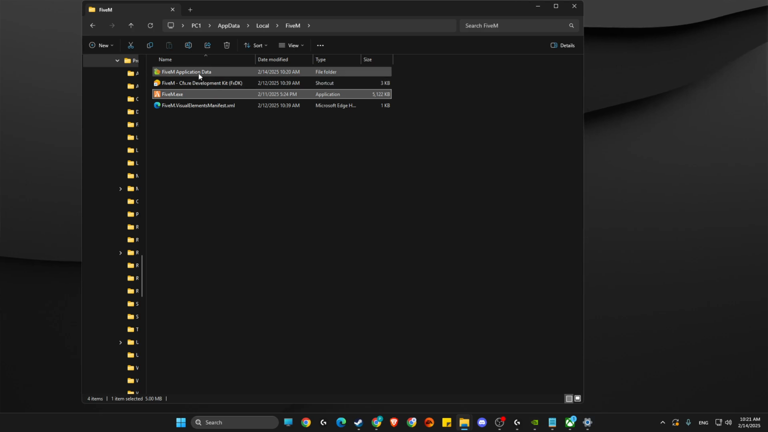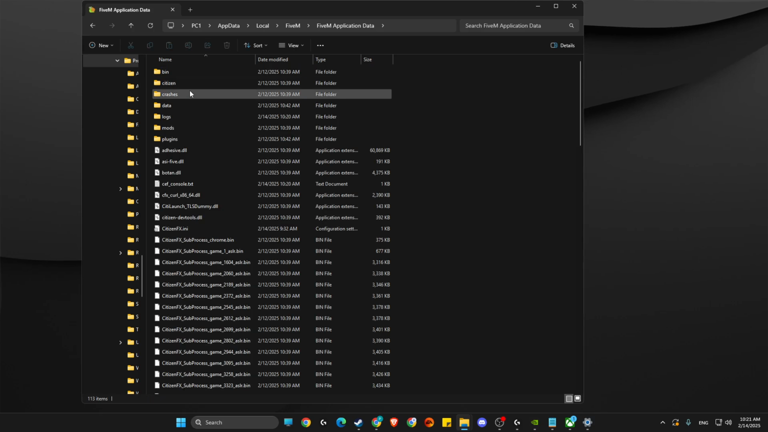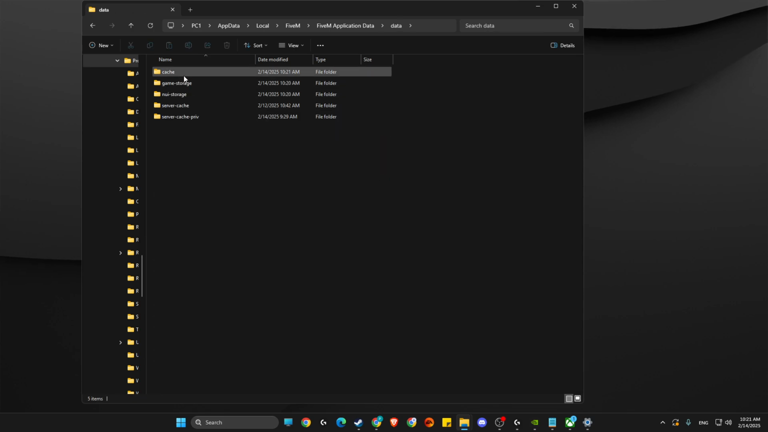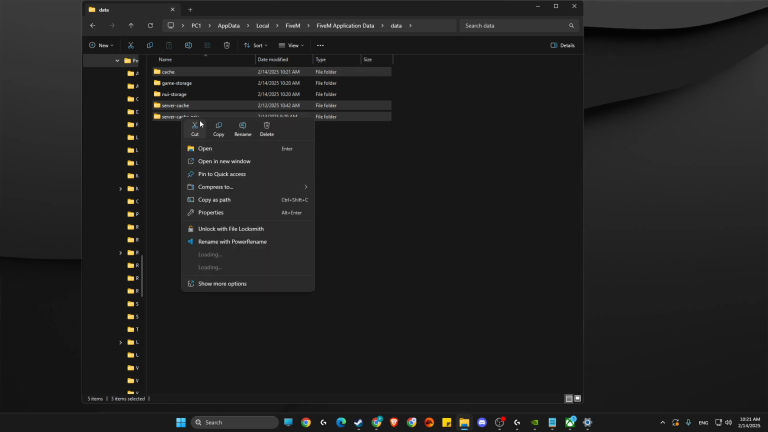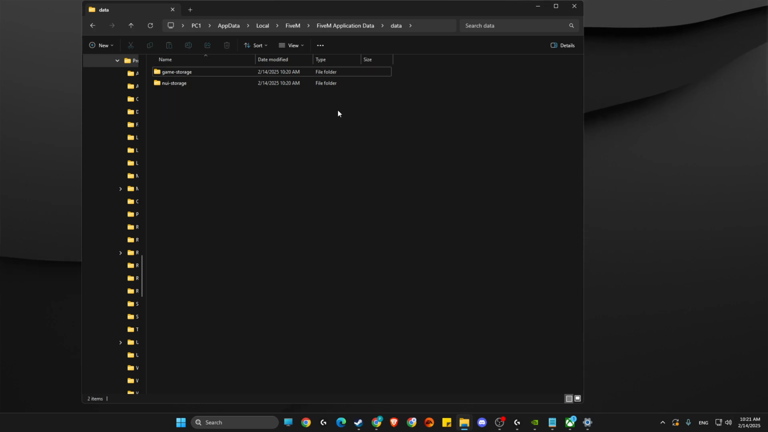Then go to FiveM application data, then you need to go to data, and then you need to delete these 3 files. So the first one is cache, server cache, and server cache pref. Okay, delete them and delete them from the bin as well.